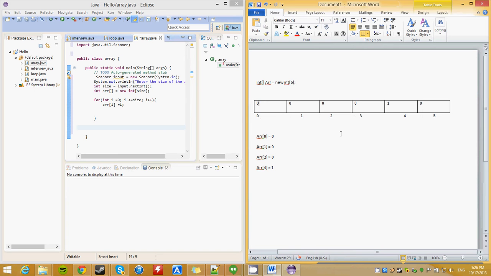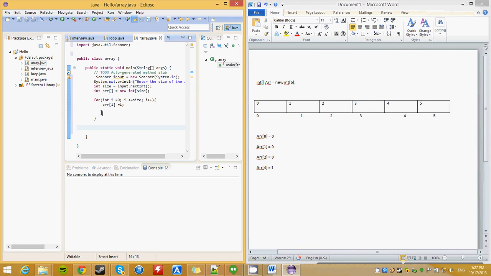Next loop, i becomes 1, right? Because of i plus plus. Our r of 1 is going to be set equal to 1. So this becomes 1. And then if you follow the loop, this becomes 2, 3, 4, and when it gets to 5, 5. Okay?